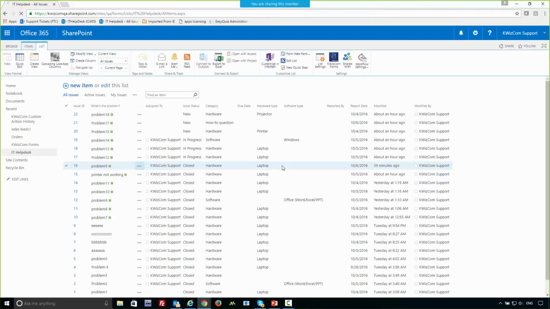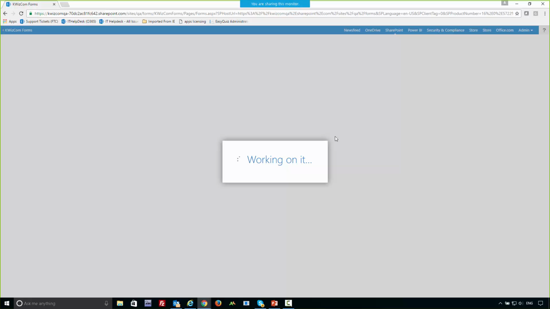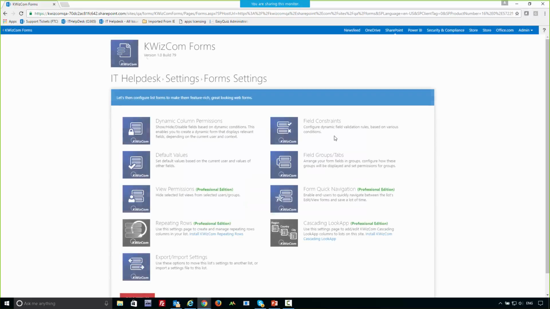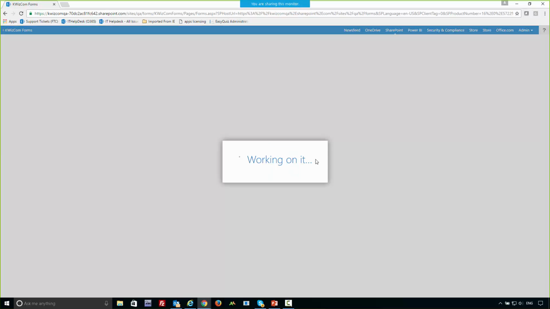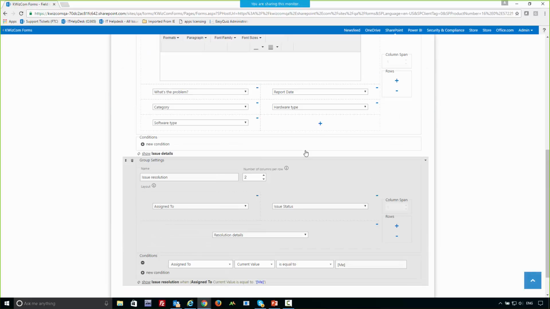So I'm going to the list ribbon, and once you install KWizCom Forms, you have the KWizCom Forms ribbon button. So the first thing I'm going to do is take care of hiding the second tab, which is already hidden. I'll show you how I did it. So I'm going to the Field Groups tabs section. This is part of KWizCom Forms.